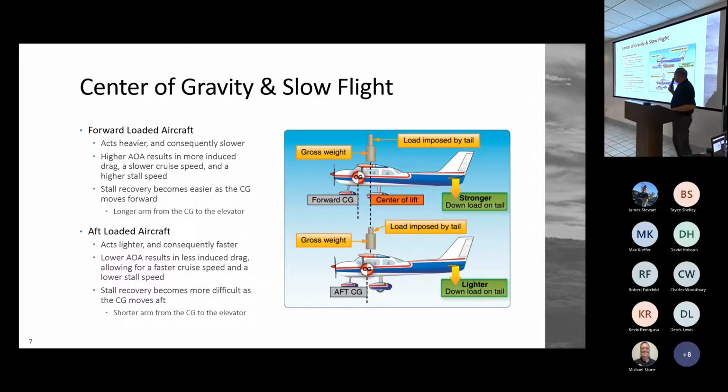Center of gravity, forward-loaded aircraft, it's going to act heavier. So again, we're going to get a higher angle of attack, closer to our stall speed. And then if it's aft loaded, it's going to act lighter, might be a little faster, lower angle of attack. So we'll have a lower stall speed, but it's going to be more difficult to recover from a stall when we get in that situation.